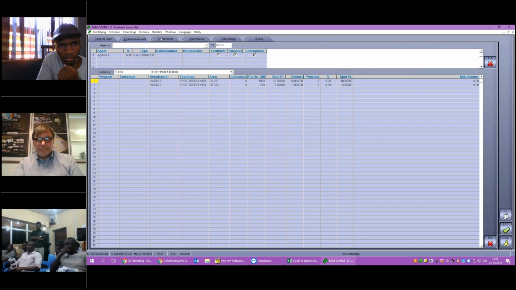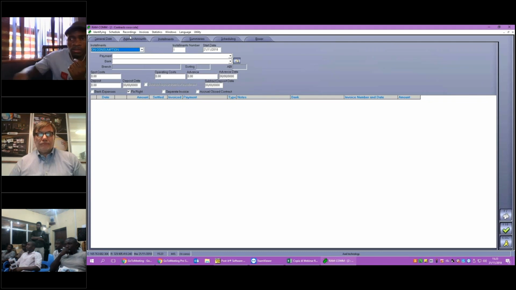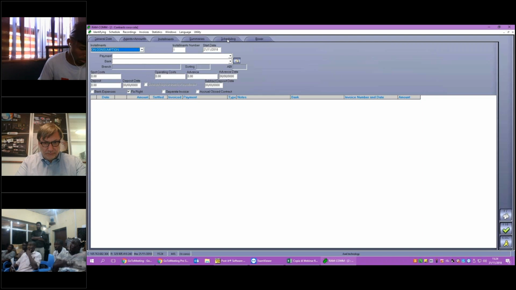Now we move to installments, where you manage the installments that will create the invoices. Normally, we use the installments on consumption. This means that the installments will be calculated on scheduling. So if you schedule in 1 month, for example, 100 spots, you will have an invoice for 100 spots.